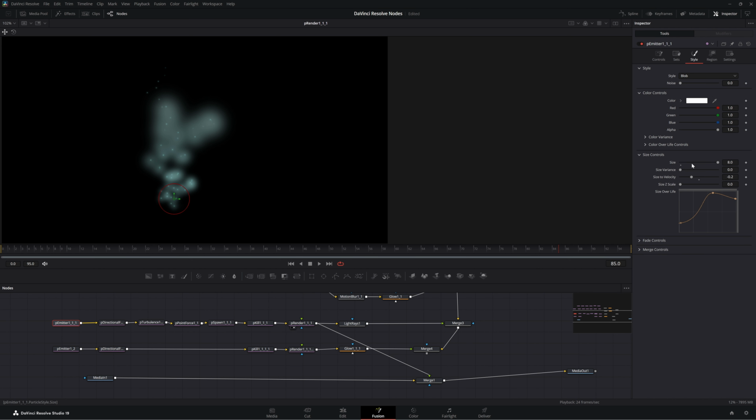For our size controls, I had them set to 8, and just remember, if you're trying to raise this and it doesn't go up any higher, just type in it. You can type 8. And size variant set to 0, size to velocity at -0.2, and I created this curve to kind of change the size over time. So you can kind of mimic that curve. And again, remember, if you need to get these smoothed out, all you have to do is right click on them and hit smooth. Otherwise, it's going to be linear like that.